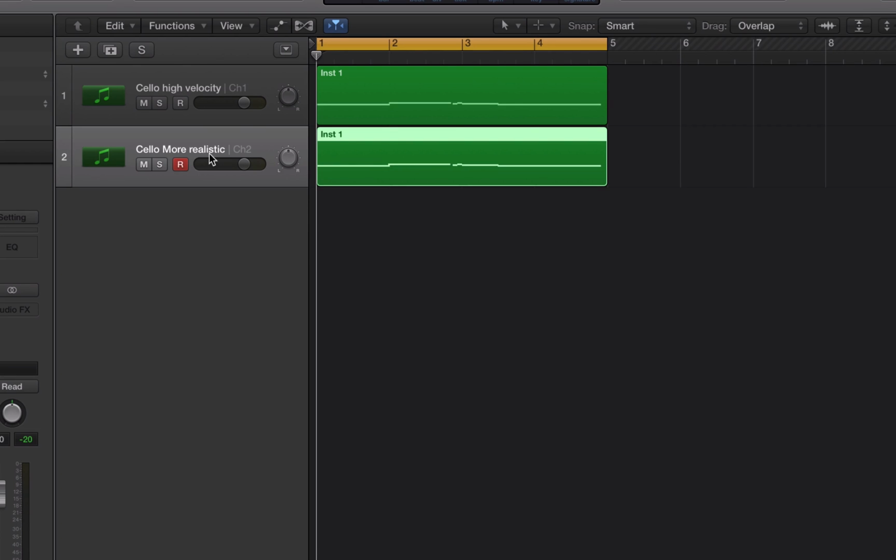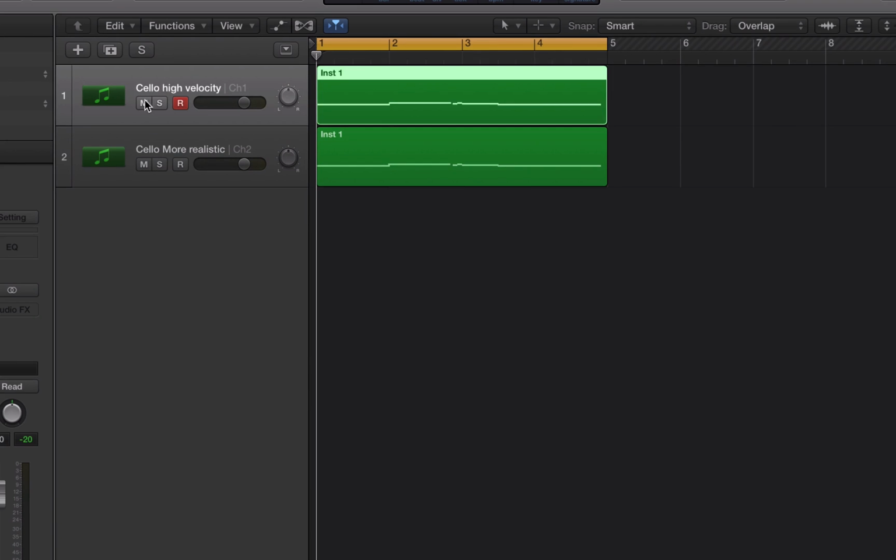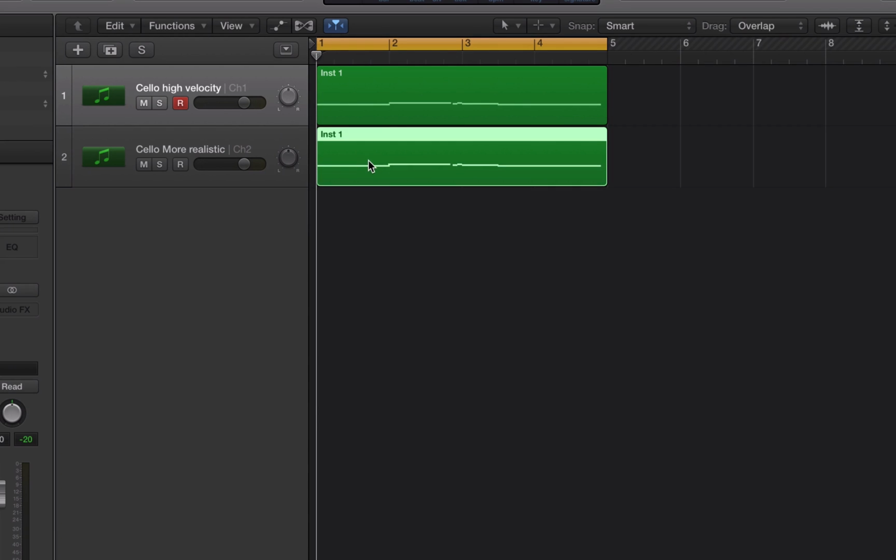Whenever you have a multi-timbral instrument, though, it's hard to have separation from each of these MIDI channels because they're connected to the same software instrument. So if I wanted to mute one of them and not the other, it's more difficult unless I've configured my multiple outputs. However, our regions of MIDI data are still independent. So if I want to listen to my first cello example, I could just click on the second example's MIDI region and choose Control M to mute it. So now I'm just hearing one of them.